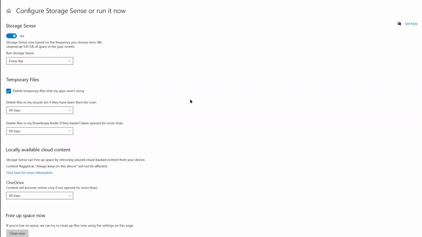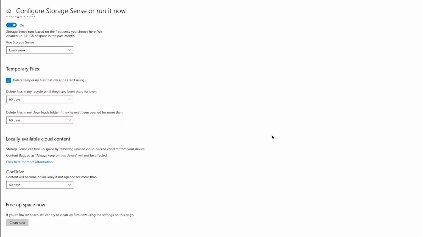So run Storage Sense. You can choose every day, every week, every month, or during low free space. I just choose every week. Then if you want to delete temporary files, just click on yes and then choose your time period. So after 30 days, and then locally available cloud content. So guys, it can actually free space by removing unused cloud-backed content from my device. So I'll make it another 30 days. And now if you click on clean now, it will clean. So let's just click on clean now and let's see what happens.